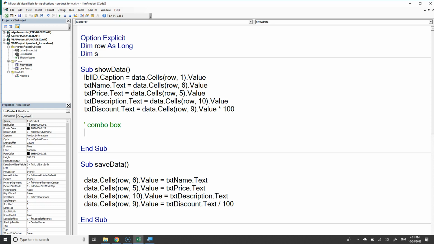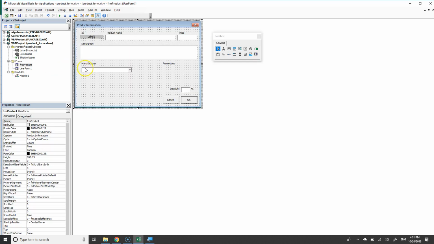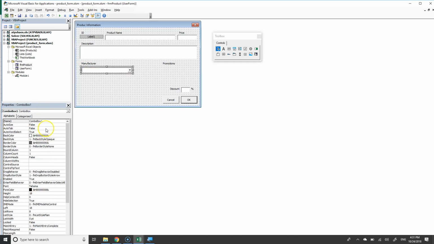Oh, but before I start coding it, I want to make sure I've got a name on it. So let me go back and name it. This will just be CBO manufacturer. Or maybe CBO MFR. As we know, the less I type, the better it is for everybody.